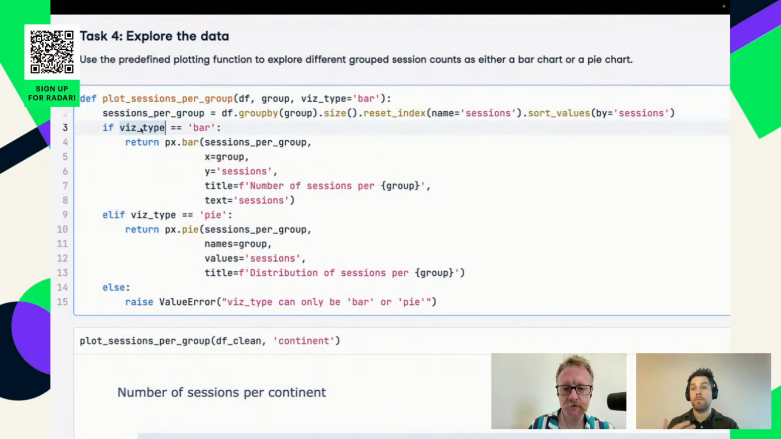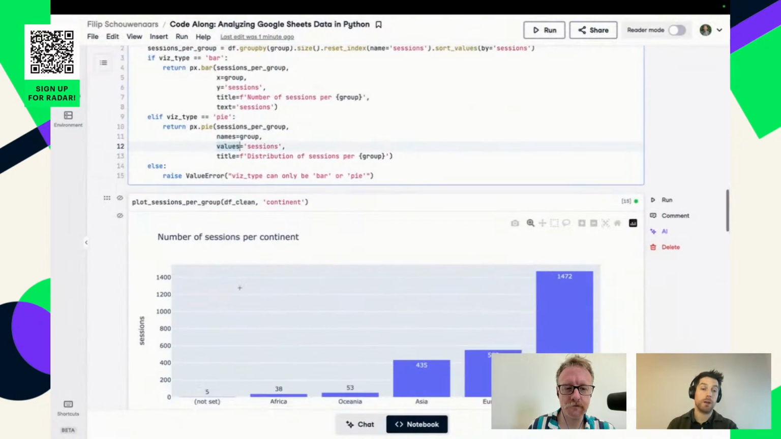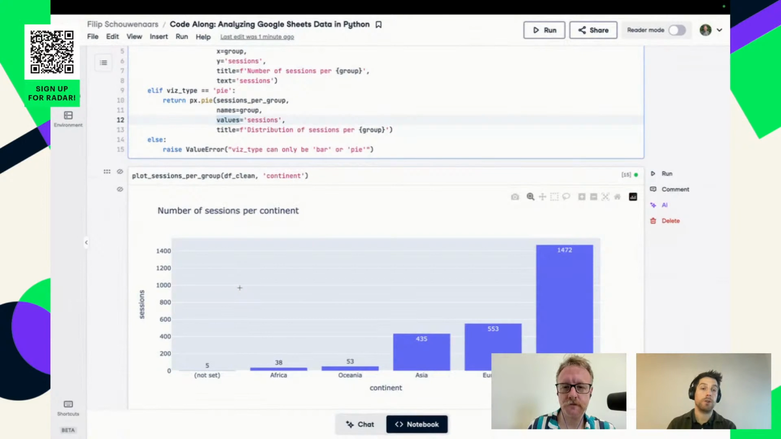And then if the visualization type is bar, I call a px.bar function with the right arguments: put something on the x-axis, put something on the y-axis, put something on the title. If the visualization type is pie, I do a pie chart with some different arguments because it needs different arguments. And then what you get out of it is this good looking plot that is easy for you to interpret, that immediately has the right titles, that does the right grouping without having to repeat your code, without having to repeat a bunch of steps for every visualization you want to make.